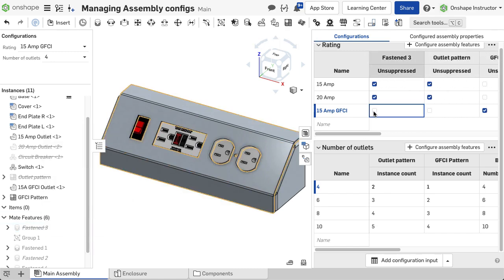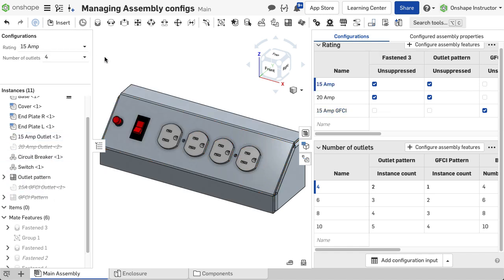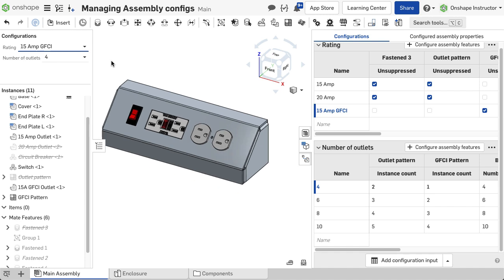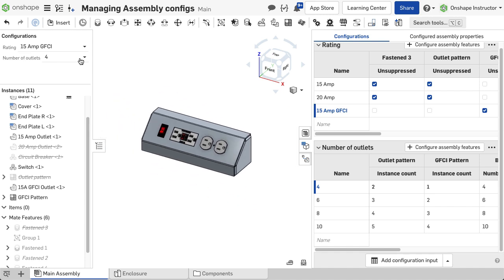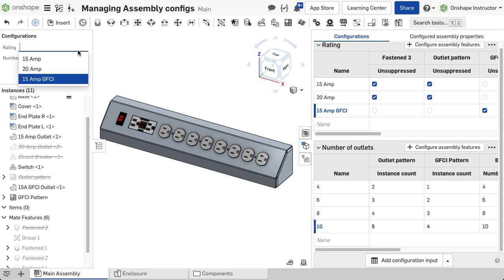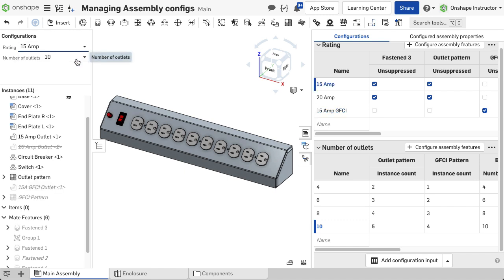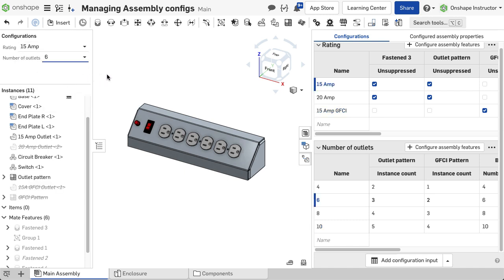With all configuration updates completed, the configuration selector shows 2 pull-down menus, one for the rating and the other for number of outlets. Each pull-down menu contains the configuration names and controls parameters listed in the corresponding table within the configuration flyout. To activate a specific configuration, select it from the pull-down menus. The assembly updates accordingly. The active configuration is also indicated inside the configuration flyout by a blue highlight.